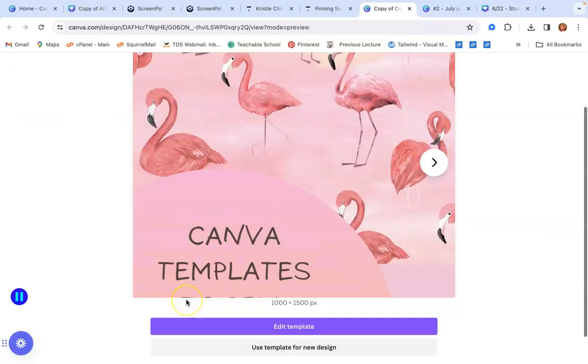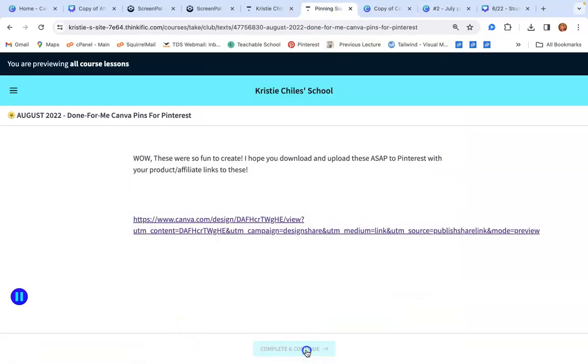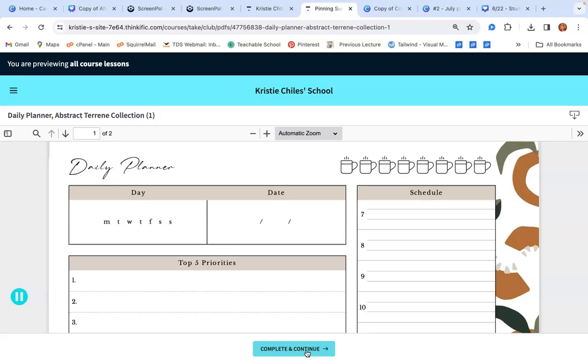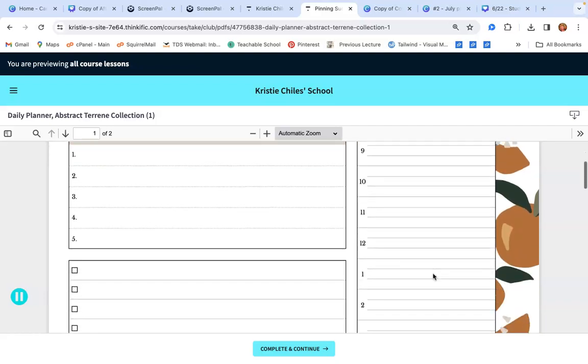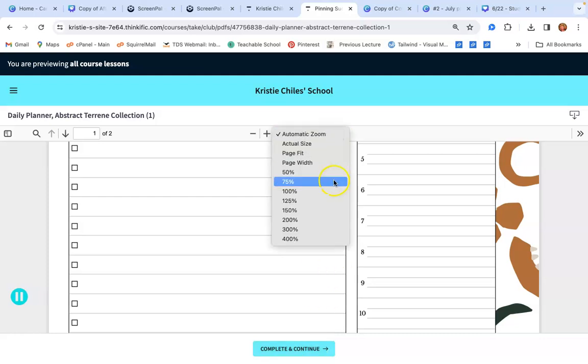Okay. And then again, there's Canva Templates videos for each month. And as of right now, I've been doing this for over 2 years. So there's 24 and 3. This is March 2024. So 27 months of video pins and printables and planners.